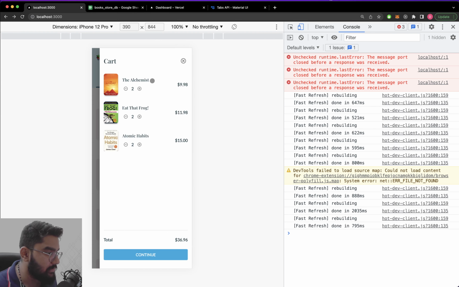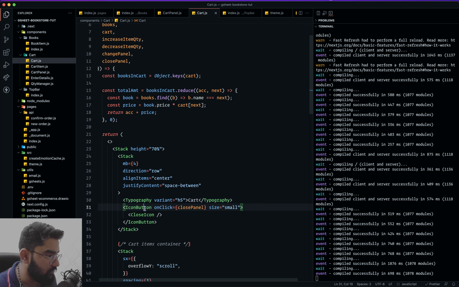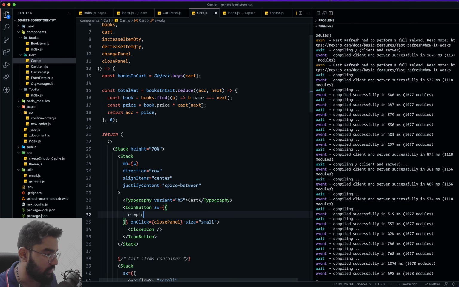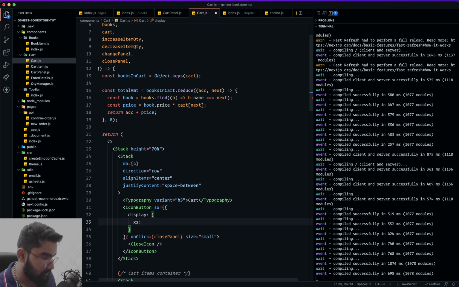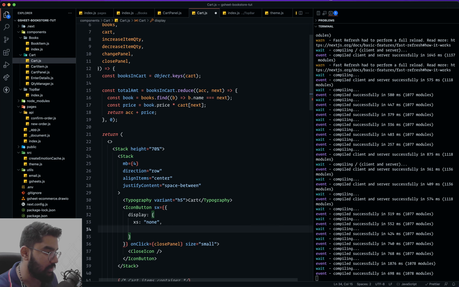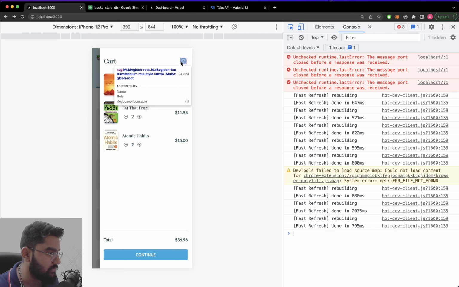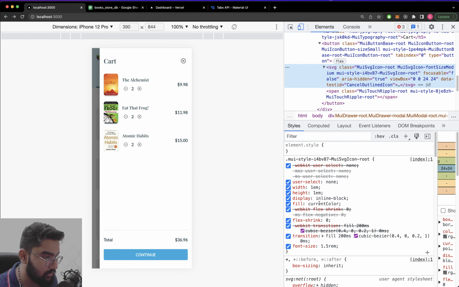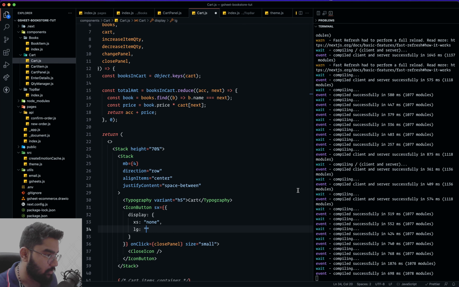Now in order to make it visible only on small devices, we can pass down an sx to the icon button, and over here we can pass down the display to be a responsive value, for which we can set xs to be none. However, on all the breakpoints at large and above, just to be on the safe side, let me check what the display of it is. Inline block. I was thinking the same. Anyway, inline block.